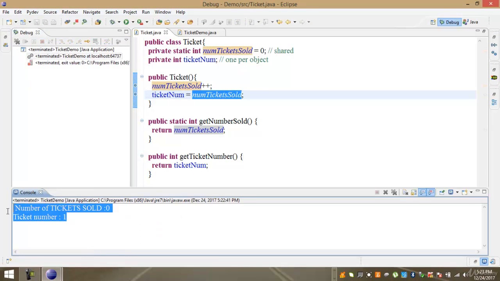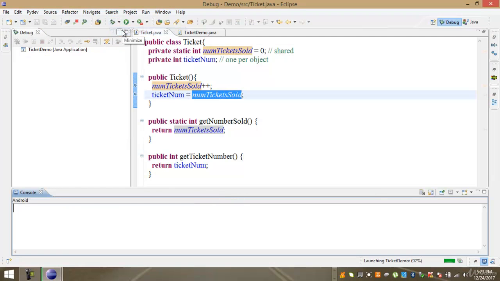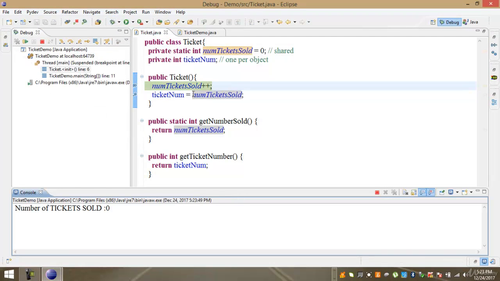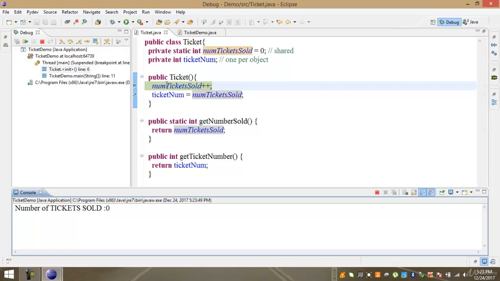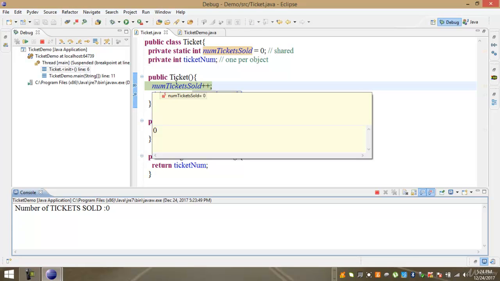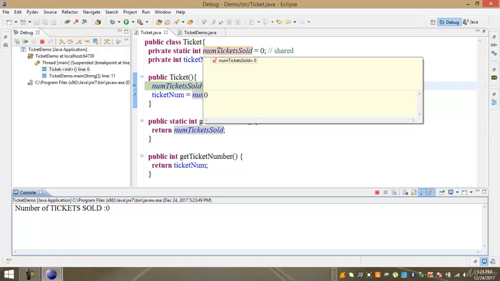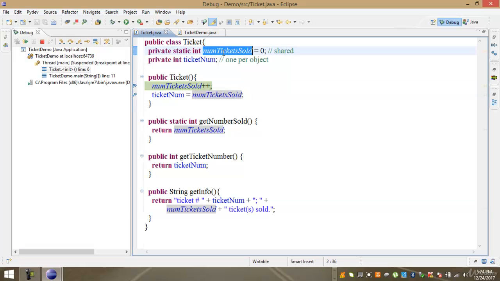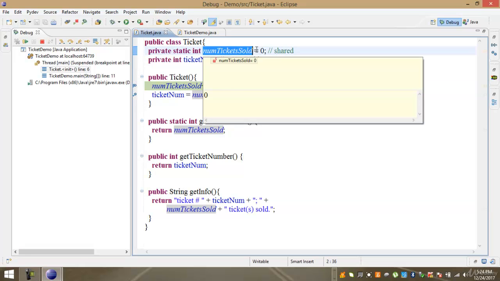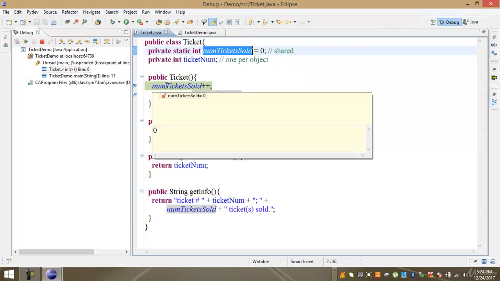And we get the answer 1. So if we debug it again, it comes here. Now the class variable, number of tickets sold, at the first run it is 0. Private static int number of tickets sold, it's 0. Now here it's 0, and now we increment it.